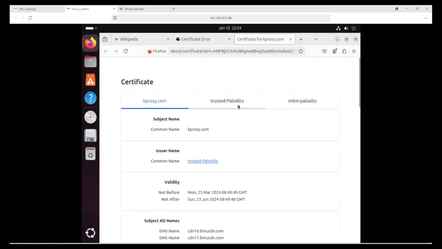And in the next video, we will see the inbound SSL inspection. I'll spin up an inbound server to host something, and then we'll see that.